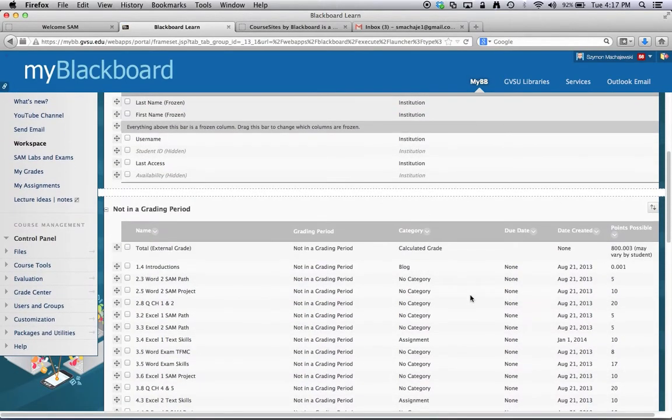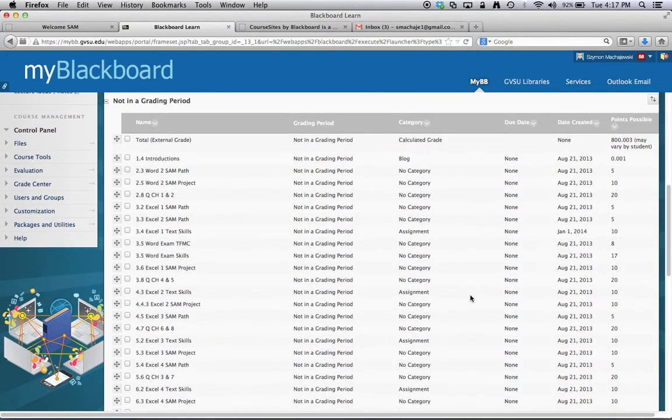I set up all the assignments as manual grades. All of them are broken down by weeks and then specific assignments. Finally, all of them have assigned a point value. So these points reflect our syllabus. Each SAM path is worth 5 points, each project 10, and then there are other assignments as well.